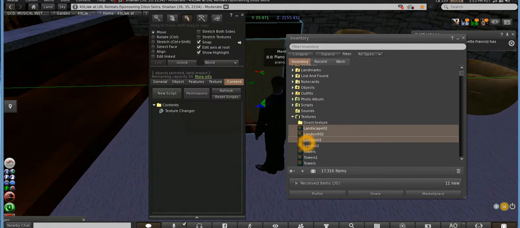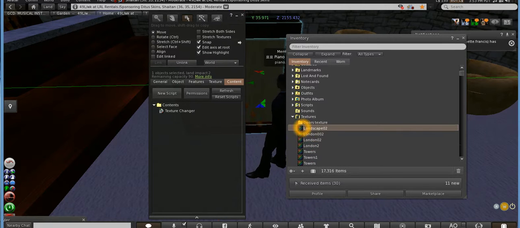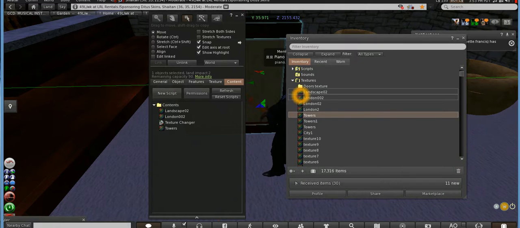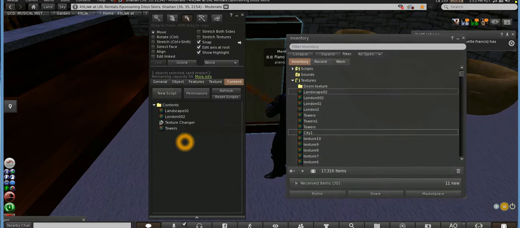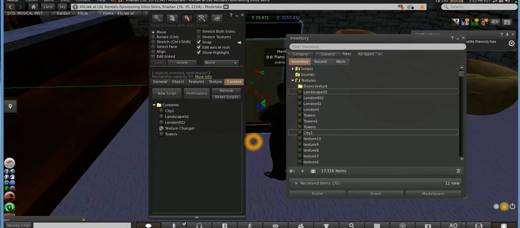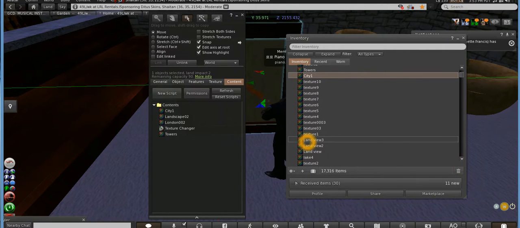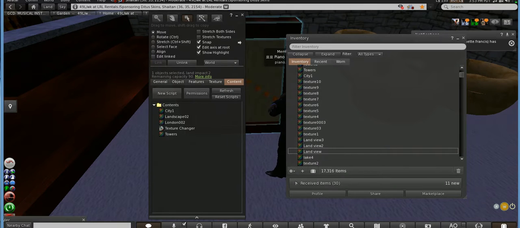So I'm going to select these first three, the first, these two, landscape, drag that across, London, drag that across, tower, drag that across. So look what else we've got. I'll take a few at random. City, but generally these would be your pre-made adverts. Let's see if there's any more. I'll drag across. Land view, I'll drag that across. Right, so there's 1, 2, 3, 4, 5, and that's all completed.